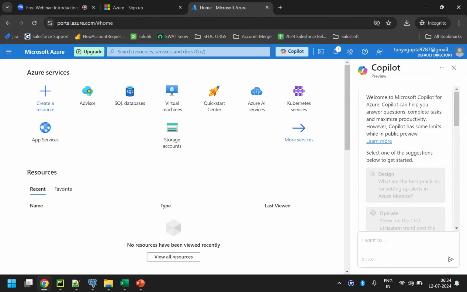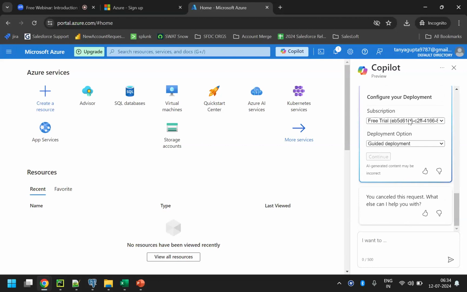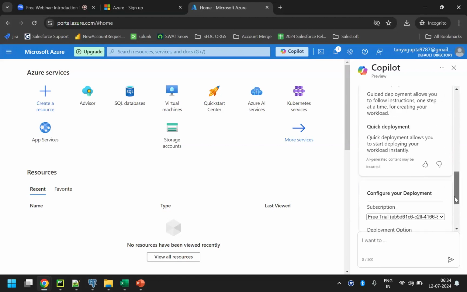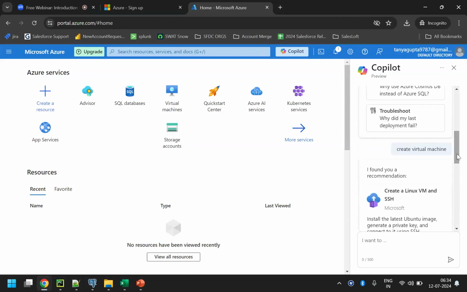Copilot Azure feature here. And see, it says Copilot has some limits while in public review. So since I am using a free version, or if you guys are using a free version of Microsoft Azure Copilot, then something would be there. Like it's not available for you. Everything won't be available for you, or some restrictions would be there. Let's say after 5 searches, after 10 searches, you won't be able to search for the thing.